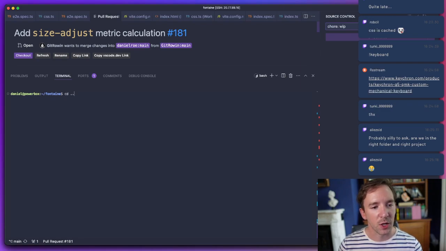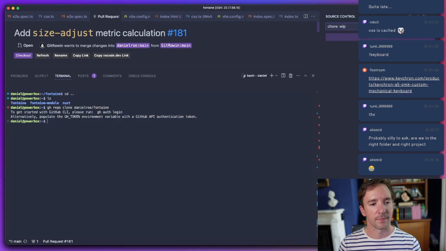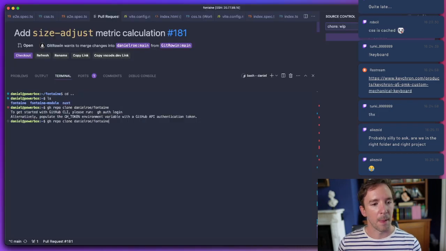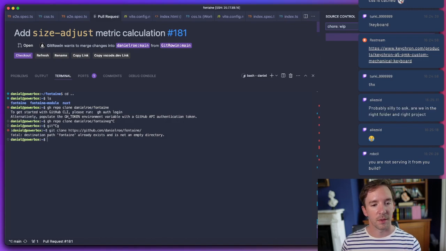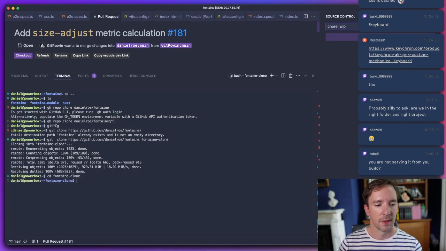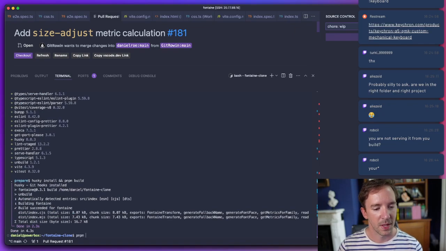And yet, when I run, for goodness sake, I'm just going to clone this fresh. Git clone Daniel Roe Fontaine. Oh, for goodness sake. That is a very good possibility. Okay, and pnpm demo.